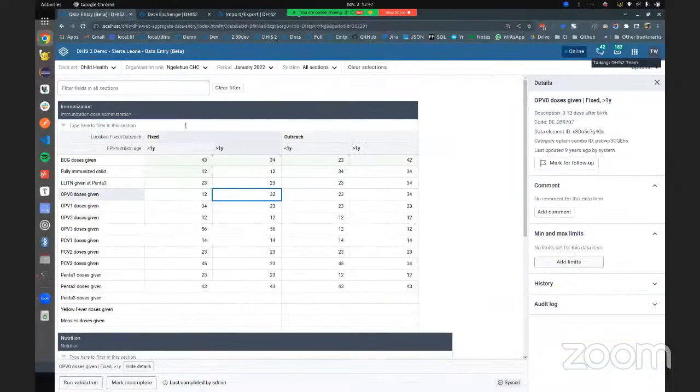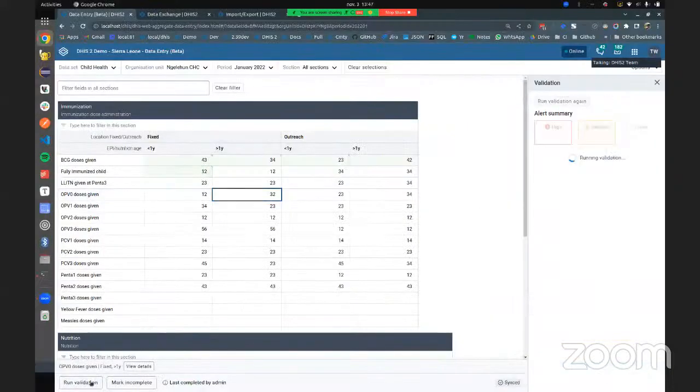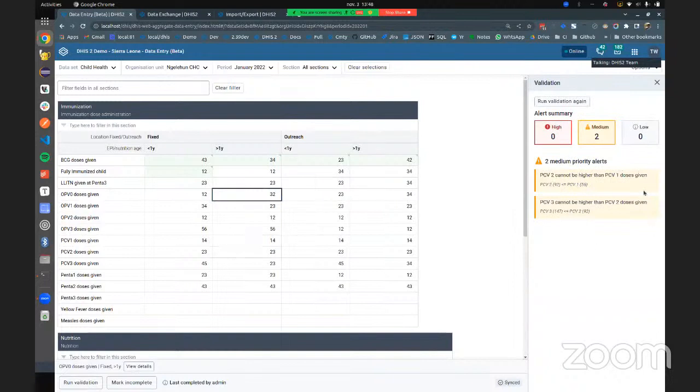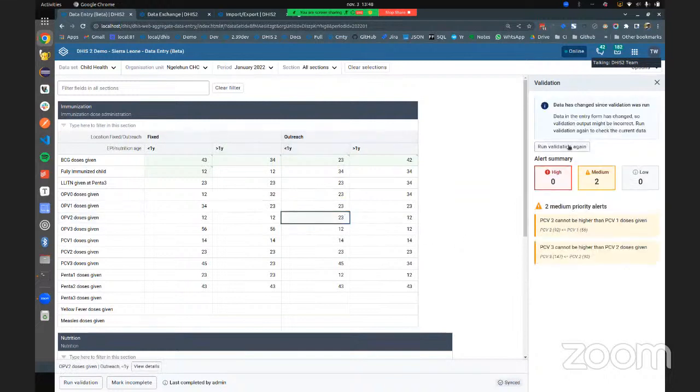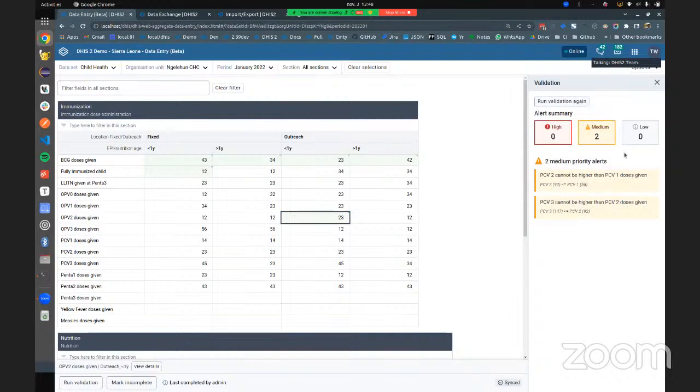So once again, let's have a look. We can go ahead and say run validation, and that will run validation on this form. As we can see, there are 2 medium priority alerts. You can see that PCV2 cannot be higher than PCV1 doses given, and so on. And again, you can also just keep entering data, keep navigating the form. You can click run validation again to rerun validation, all while entering data in the form.